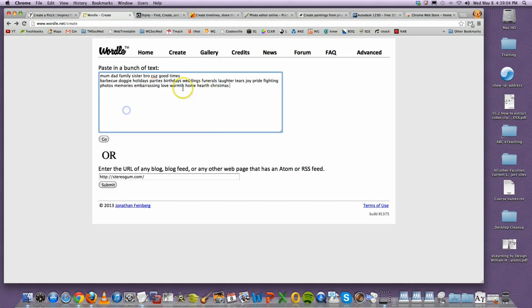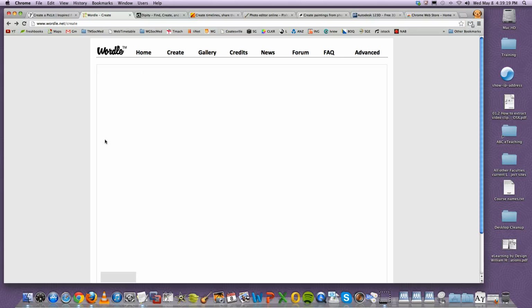Let's look at Wordle now. So it says just paste in a bunch of text, and I've just gone and typed in a whole lot of things that relate to families. I'm going to remove that URL, but you can certainly paste in the URL as well. And I'll just hit go, and let's see what it does. Waiting for Java to do its thing.